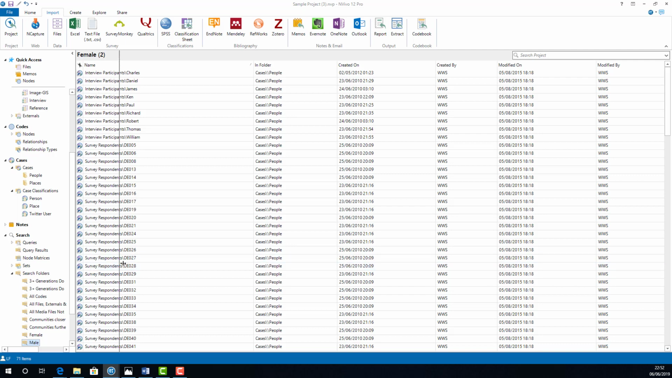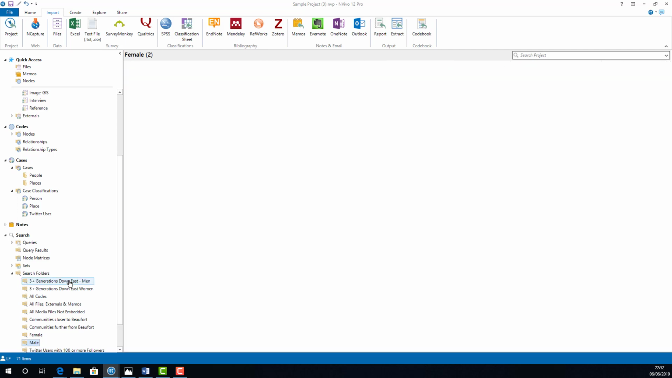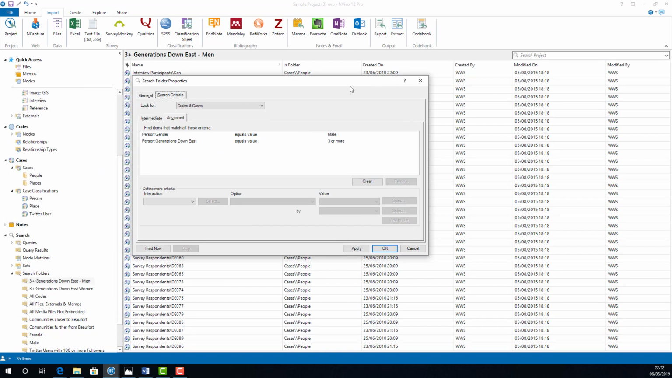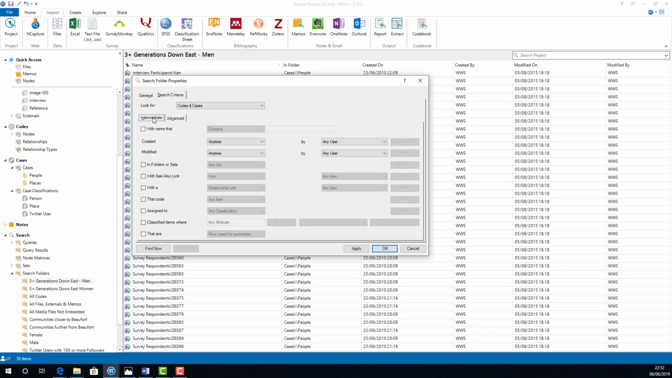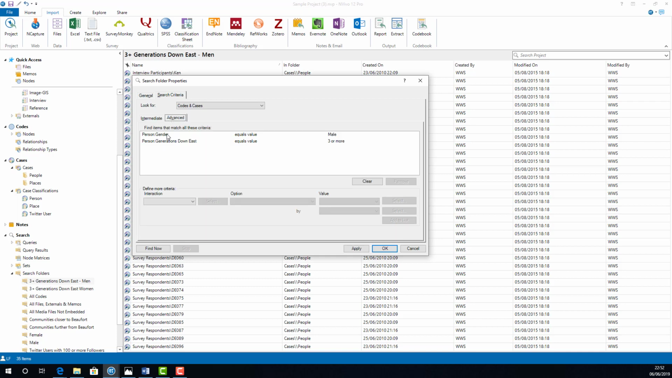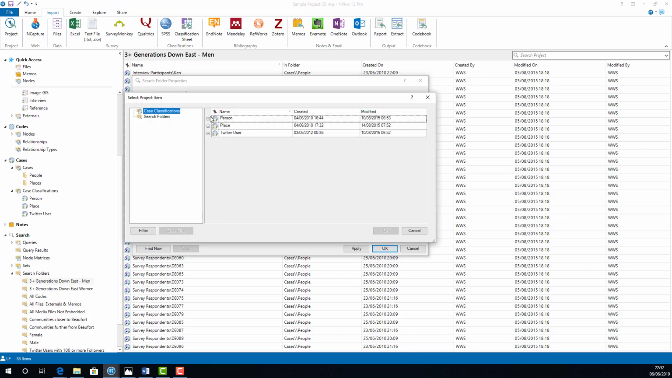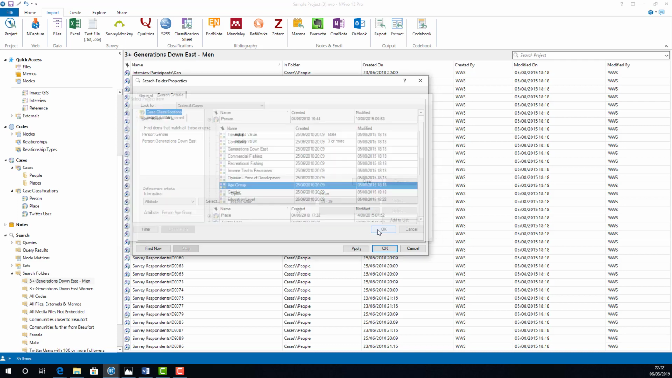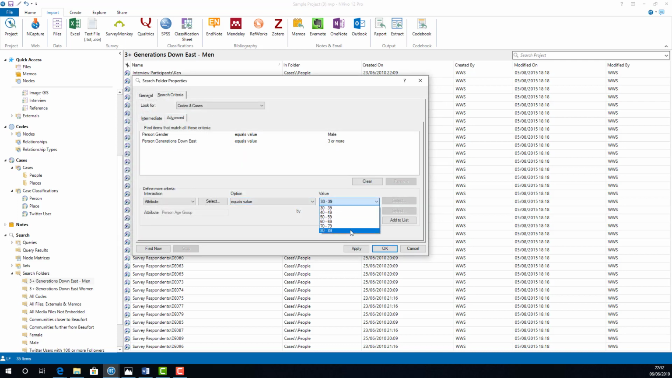At this point, I'm going to revisit the Generations Down East search folder. If I right click and go to folder properties, you'll be able to see that there is actually an option for advanced. When we were creating our previous search folder, we were using this intermediate tab. Under advanced, you can add multiple layers of logic by choosing different forms, just as we did in the previous tab, but we can layer them up. So for example, age group, just as before, and I can select and add to list.